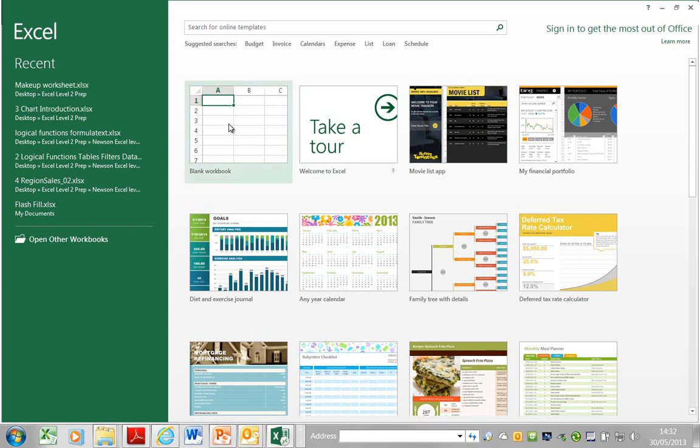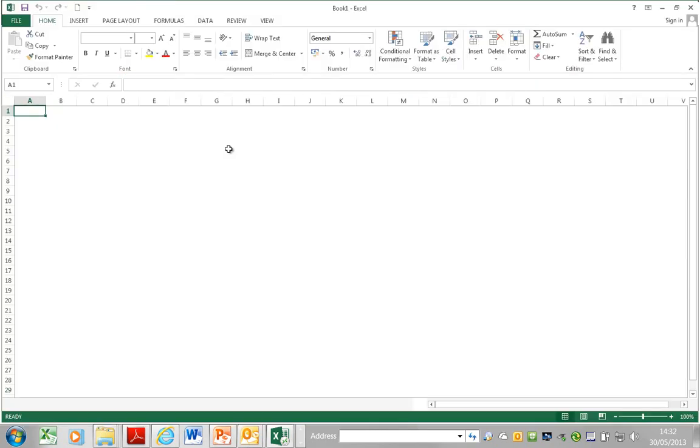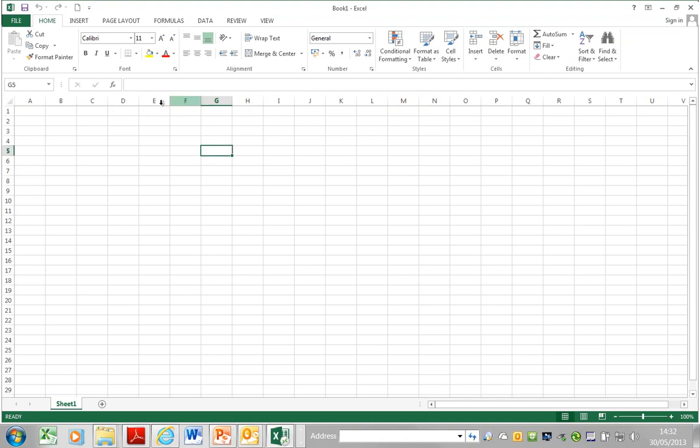Without any further ado, what we're going to do is create a blank workbook. So I'm going to double click on that blank workbook. What we see here is that this Excel 2013 starts off with one sheet by default. You only have one sheet in this version of Excel. Obviously, this plus allows you to add more sheets. And this white interface basically is what we're stuck with.